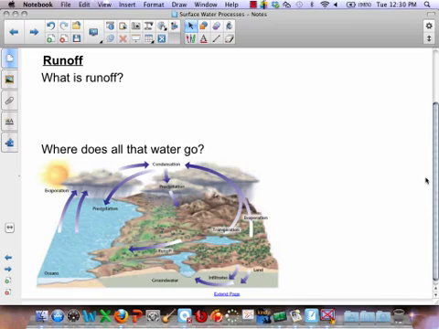And then where does that water go once it starts to precipitate? Okay, so where does it go once we've precipitated? It runs off. So basically we had two options. We can run off the land and go into storage such as lakes and streams, or we could infiltrate down into the ground. What we're going to look at today and tomorrow is mostly surface water.